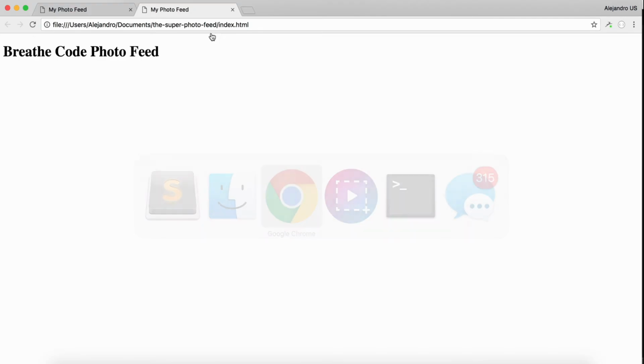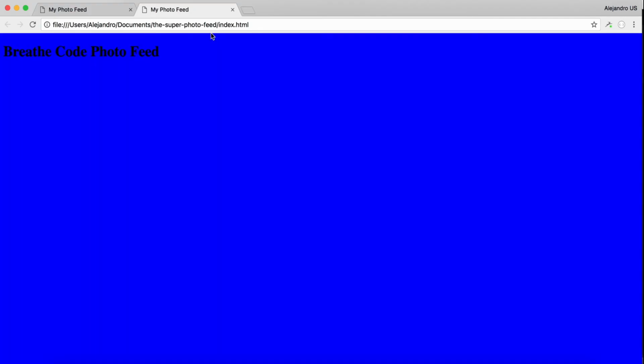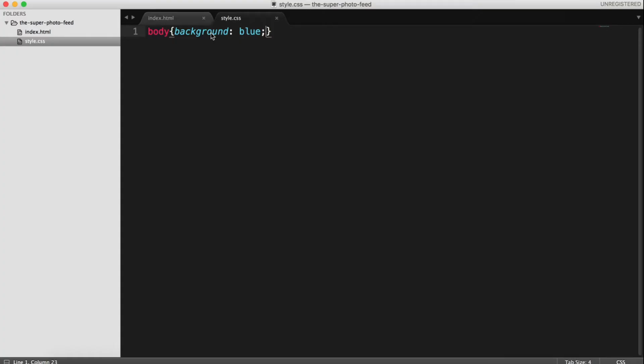I save and I reload from the web browser. It is blue, so I know that my style sheet is working. That's another thing you should always do. Always test your connection. It's gonna happen a lot of times that the connection is not working and you think that your code is not working, and it's not really the code, it's the connection. So test with weird colors always, everything you're doing.